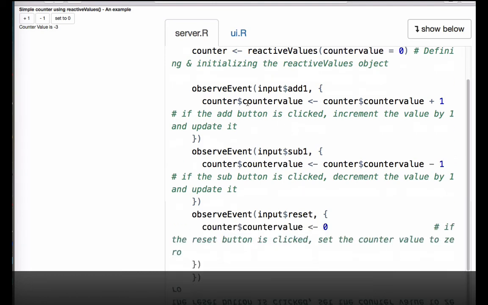Scrolling down, I have the observeEvent function. Here I am monitoring which event is getting triggered. The first one is when the user clicks on the +1 button. If the user clicks on the +1 button, I am increasing the value of the counter by 1. I say counter$countervalue, which is this reactive variable, increase this value by 1.